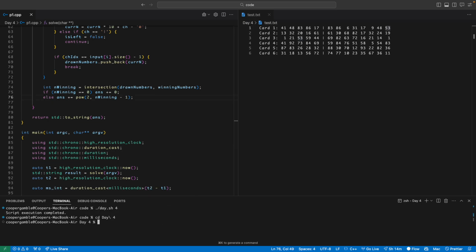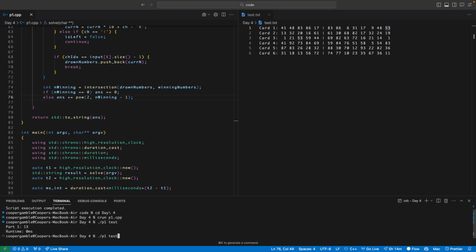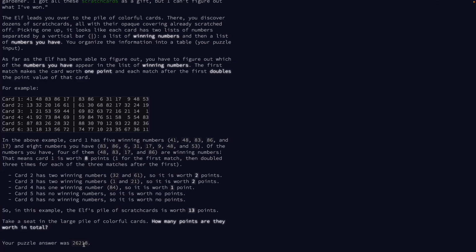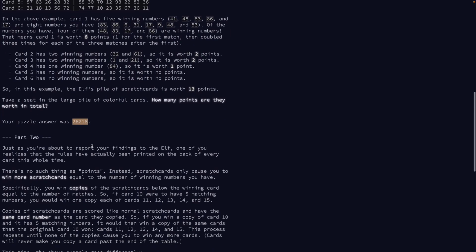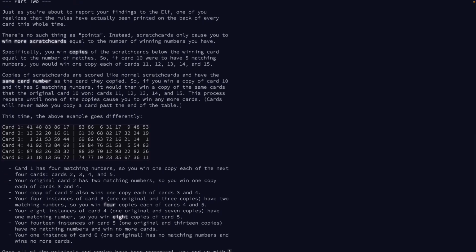So let me cd into day 4, compile the code, and then run it on the test input. And we get 13, which is correct. And then if we run it on the real input, or my real input, we get 26,218, which also looks right. Wonderful.